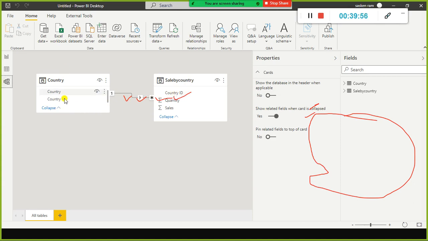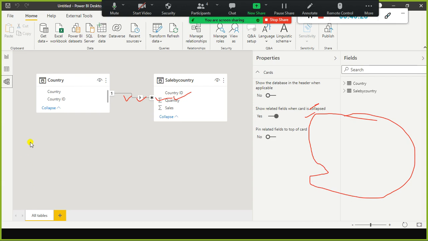Remember, since we have used the same naming convention for country ID in both tables, Power BI can detect the relationship automatically. But if you use a different naming convention, and you know very well how to link these two tables, country key and country ID column, in that case we have to manually go and create the relationship between these two. So now you understood the importance of defining the relationship between the tables. If you don't define it, what will happen?